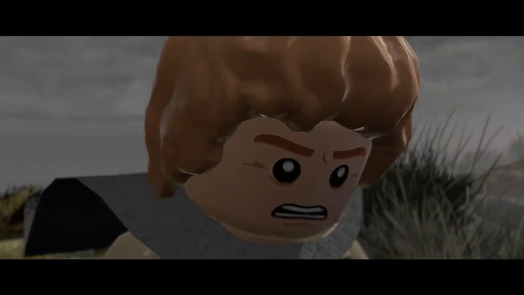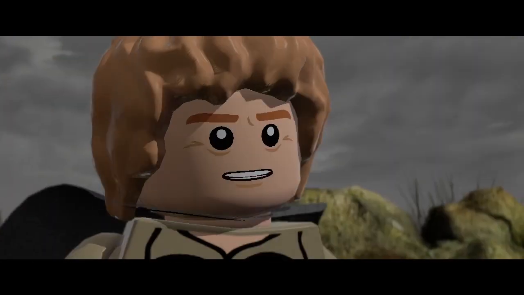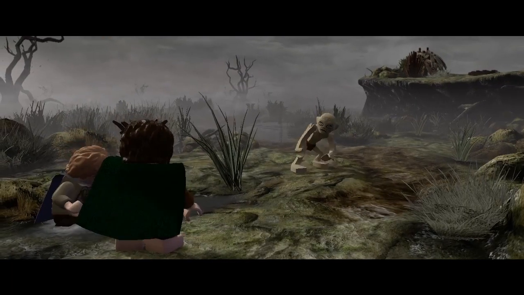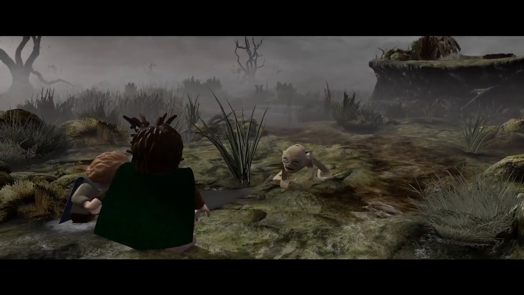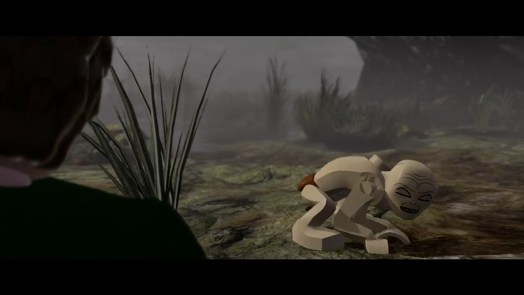Oh, it's a bug. He's led us into a swamp. A swamp, yes, yes. Come, master. We'll take you on safe paths through the mist.